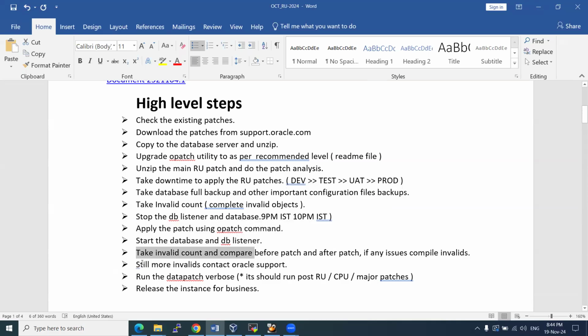And then if, after you compile the invalids, there are still a couple of invalids, you can connect with oraclesupport.com saying, hey team, I have applied October's RU patch, I saw this many invalids generated, I tried to compile, and those objects are not valid. So they will help you on it. If there are no invalids, no need to worry. Generally, 99% we will not get many issues.